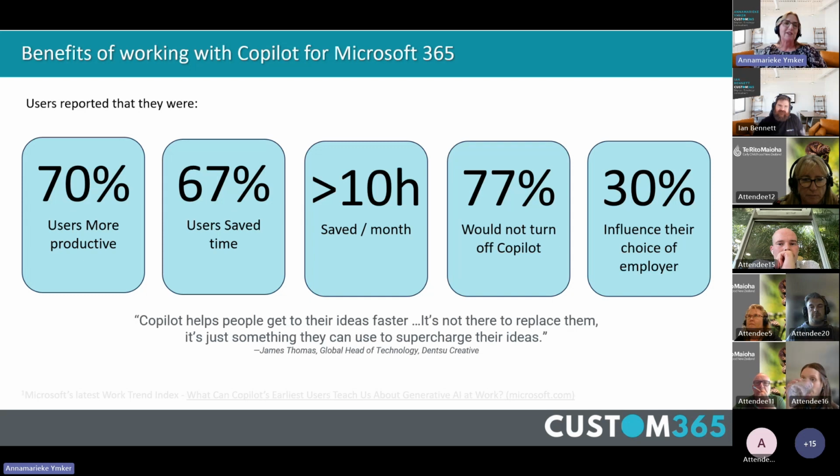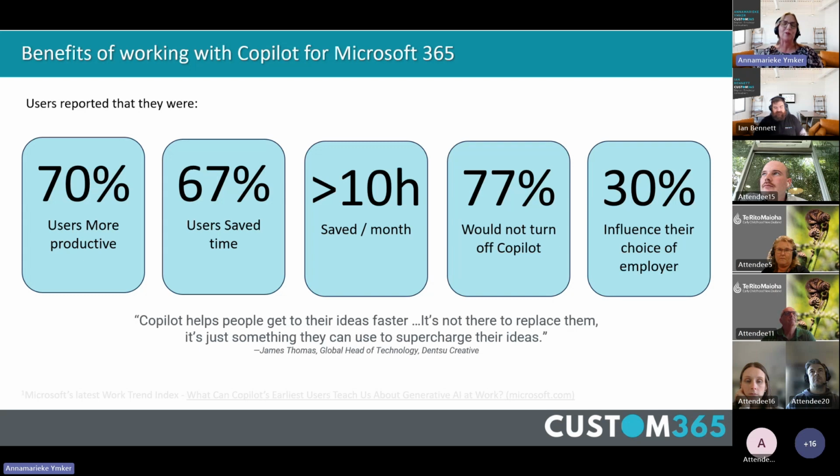The users that have been using it have said that they are 70% more productive. 67% have said that it saved them time, and that they've been able to use that time on more important work. Those that are using it efficiently are getting up to 10 hours of gained time in their month, which is quite substantial. And again, they're using that on more productive items. So it's taking away their mundane work and allowing them to work more productively. 77% of those that are using Copilot do not want to have it turned off. So once they're using it, they're finding it beneficial.